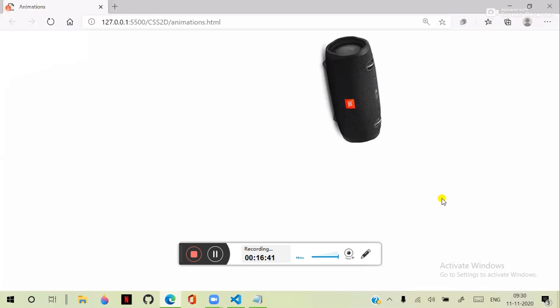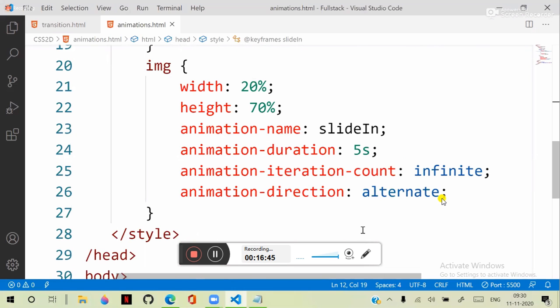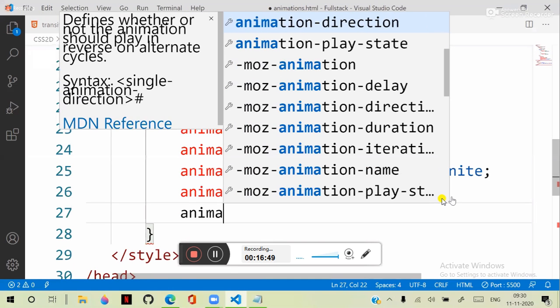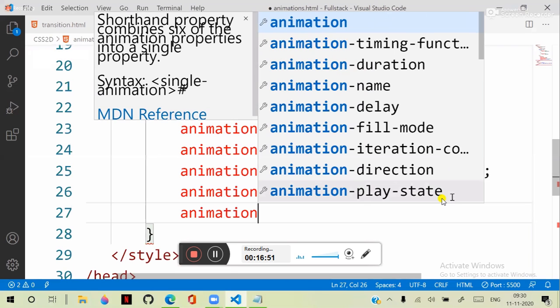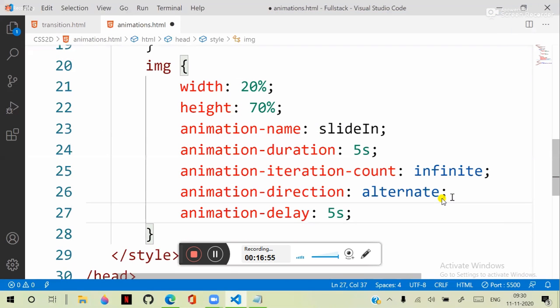You can even delay. Delay means I don't want it immediately; wait for 5 seconds, then start. Then you can say animation delay. Yesterday we learned we can set animation delay to some 5 seconds. That means it will not do it immediately, it will wait for 5 seconds.